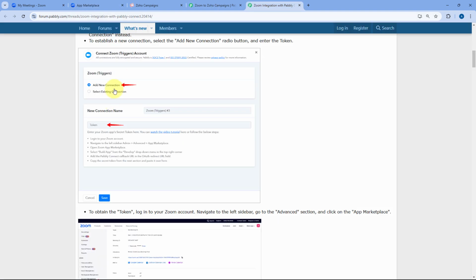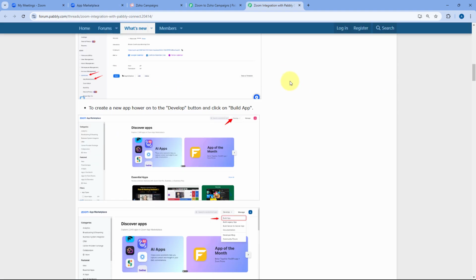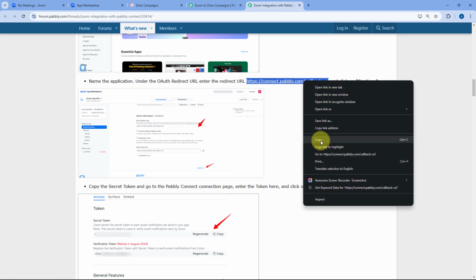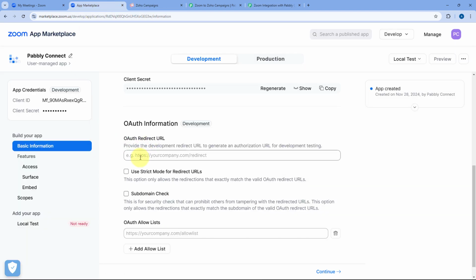So for that, we will just go to this documentation section and we'll scroll down. And after scrolling down, here you can see this is the redirect URL which we have to enter. Copy this exact same redirect URL from here, go to Zoom App Marketplace and paste it over here. After pasting this auth redirect URL over here, we'll just click on Continue.